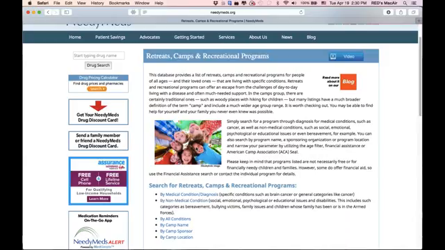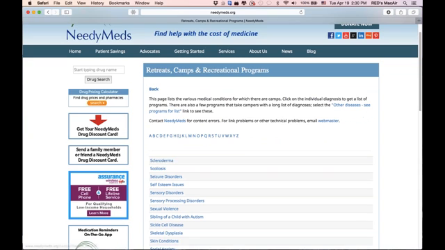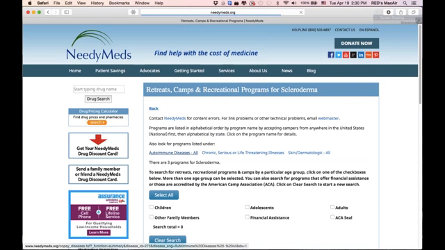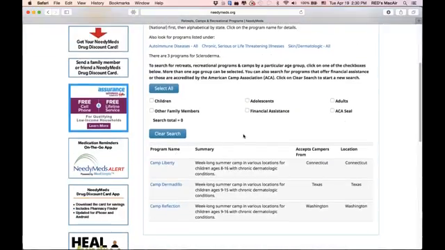When most people think of camps, they think it's for children, but we also have camps listed for all ages and with services year-round. So let's try a condition search for scleroderma. So we can see there's a few camps programs available for scleroderma. You'll see the program name to the left, a summary of the program in the middle, where it accepts campers from, as well as the camp's location.